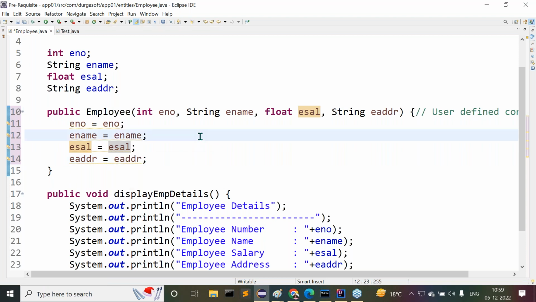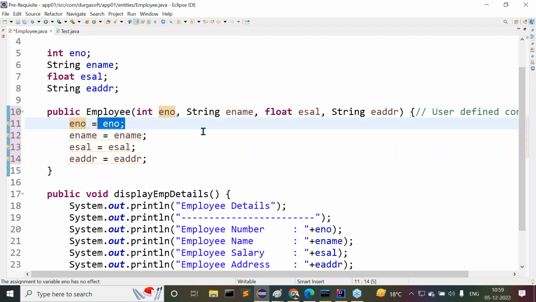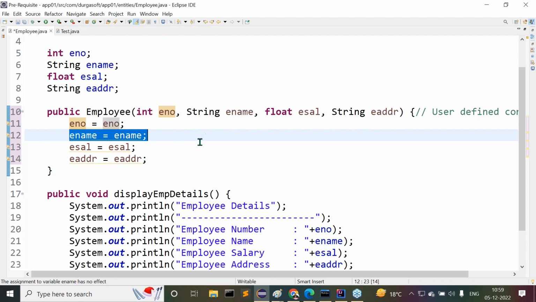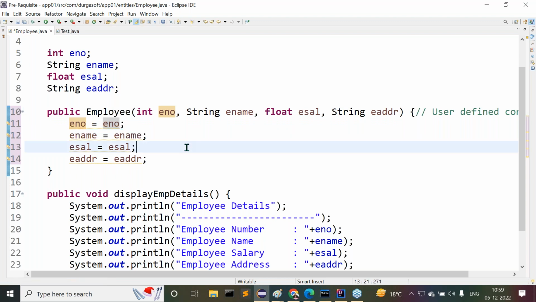But how can the compiler recognize this ENO is a class level variable and this ENO is a parameter? When a local variable has the same name, first priority is always given to the local variable, right? It means we are assigning the same local variable to itself, ename is equal to ename. But my requirement is to refer to the class level variable.